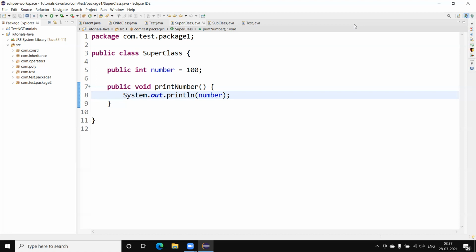Now, what is an abstract method? An abstract method is a method which has only the signature and does not have a body. That method is known as an abstract method, and it is defined with the abstract keyword in Java.